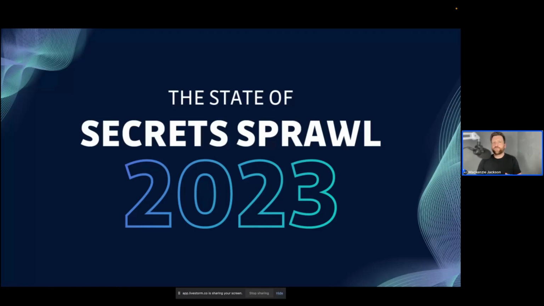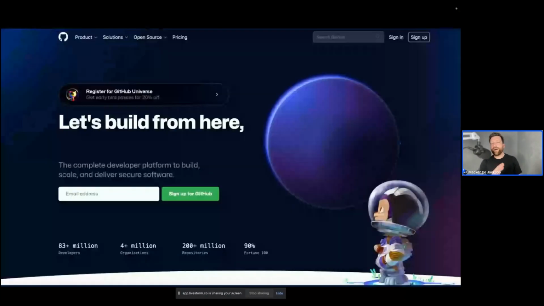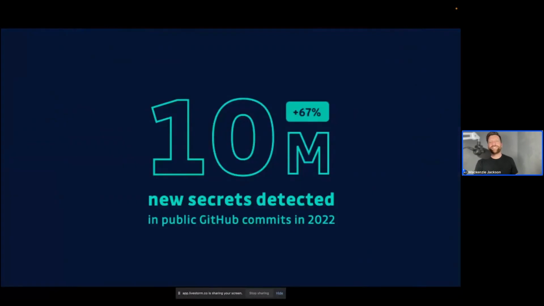Now, we've already showed you some results from the state of secret sprawl in the keynote, where we talked about how we scanned all the public commits on GitHub, over 1 billion commits, and found over 10 million secrets. These are public secrets, so I don't want to talk too much more about the public side of things. I want to go into private repositories, and then I want to go into remediation of that. So I want to take it away from that public sphere.